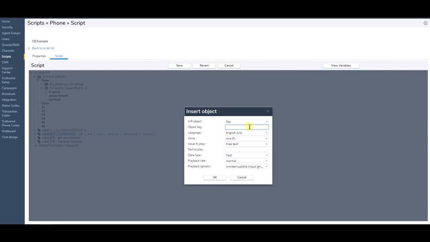All right, so object tag, let's see, this is going to be we see your CID. All right, so down here under the text to play, this is a text to speech command right here. Let's see, we see your caller ID. Notice I'm playing a little bit of phonetics game there because if I type ID, it'll say id. We see your caller ID is, and just stop right there.